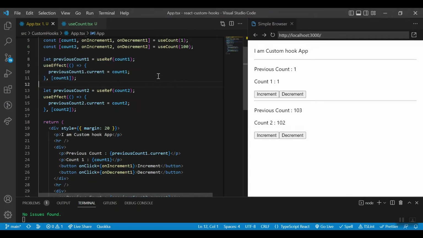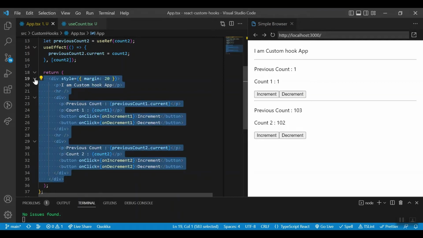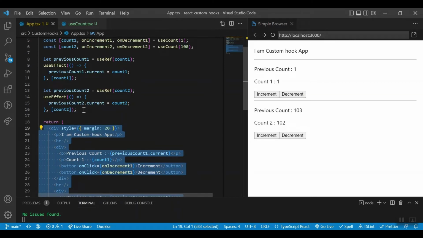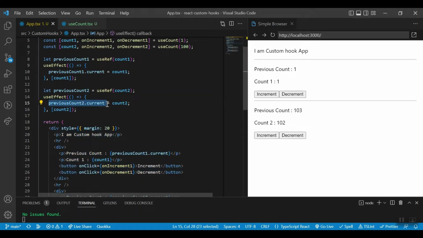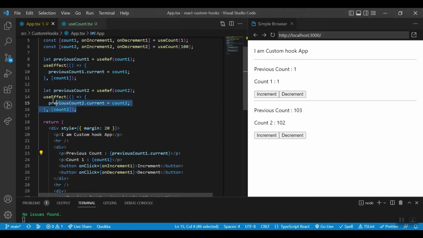Let me repeat. Every time we change the count, the previous count is shown on the UI, and once the rendering happens on the UI, useEffect is getting called. Okay, and the new value is getting updated in the previous count, and when we again increment the count, its value is shown, and after that it is getting updated. So first it is shown on the UI, then it is getting updated. That's how we are maintaining the previous count.